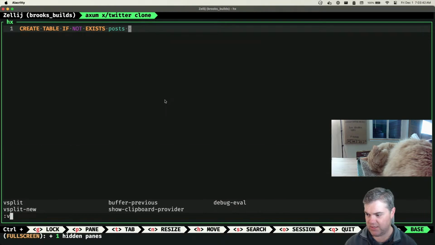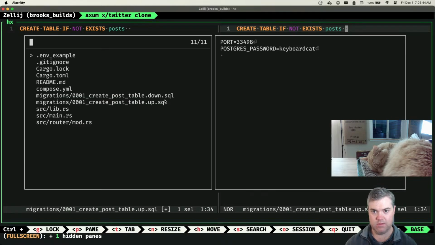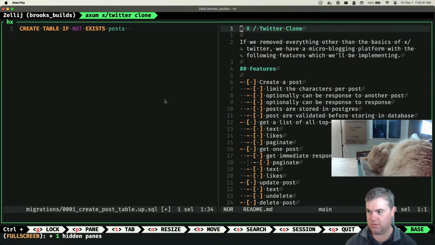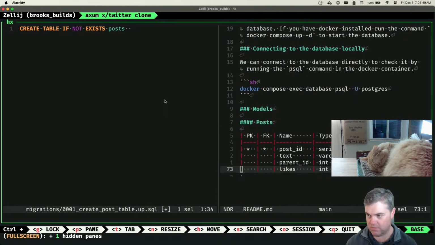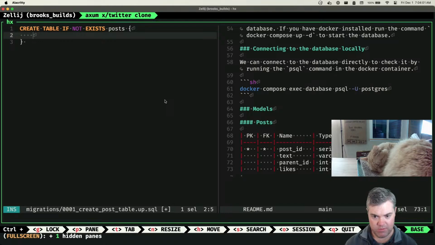Right, it was vsplit. It's a little bit behind me, but I think it makes sense. Okay, so we're gonna have posts. Create table if not exists posts. We want our post ID to be serial, primary key.